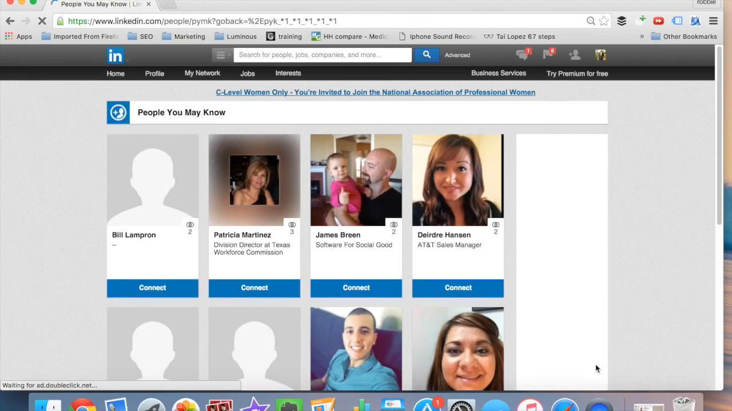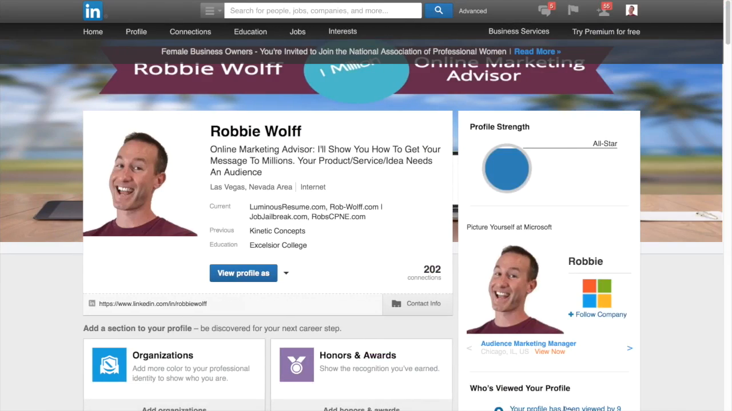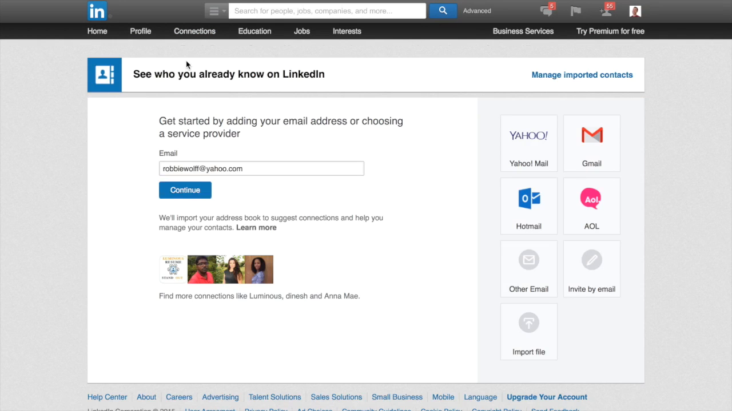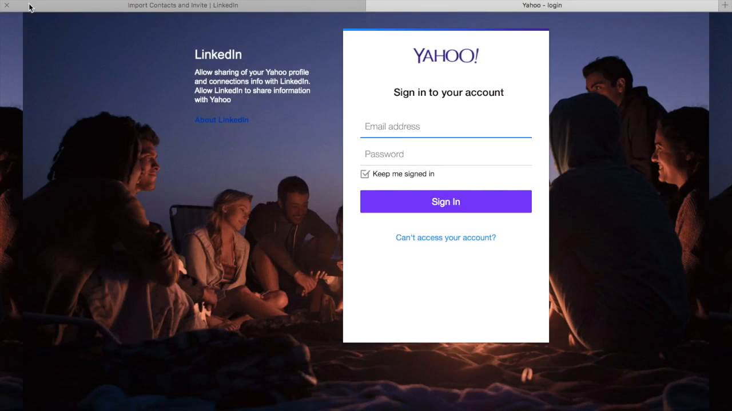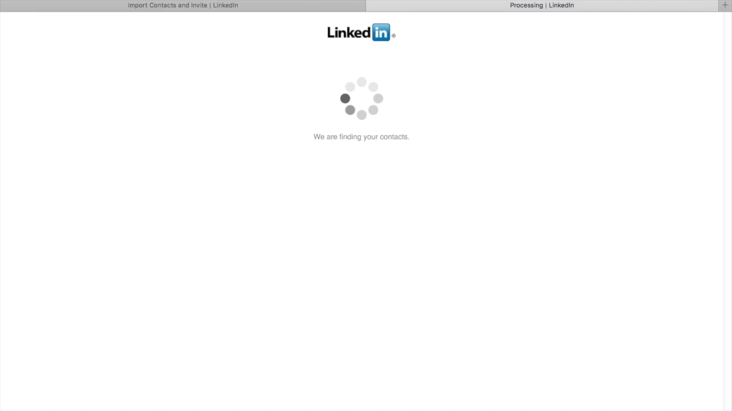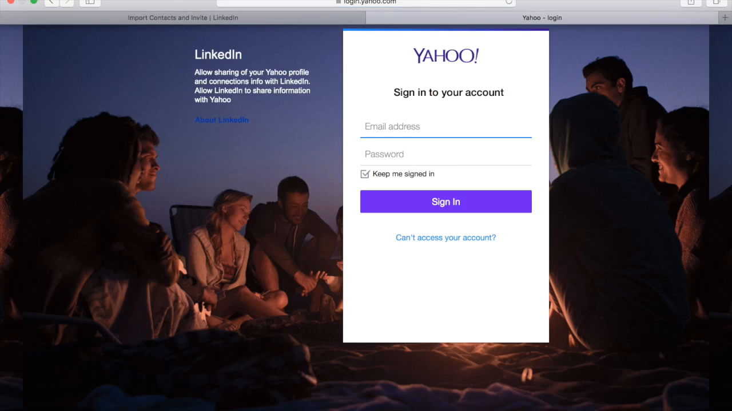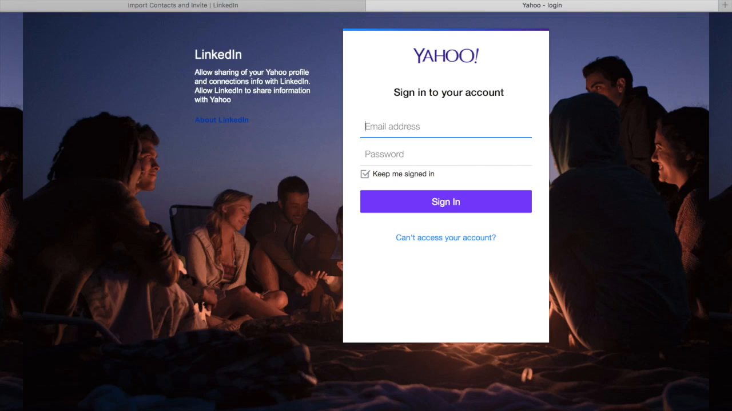And another way you can do this is you can click on Connections, then Add Connections. See who you already know. Same process, click Continue. And LinkedIn will automatically import all of your existing contacts. So let's just go back and see the other way. The other way to add your connections is simply to enter a person's name in the search box.